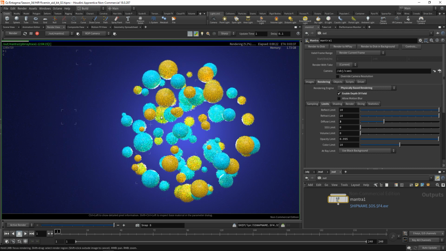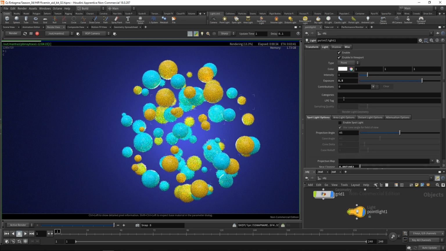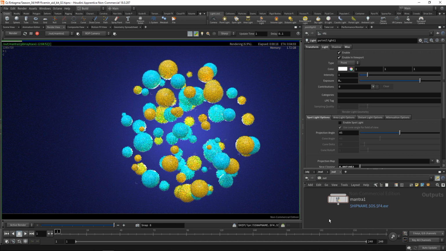But also, you can see, especially in those areas here, that we are getting this nice diffuse interplay between those two surfaces. So yeah, in the OBJ context, maybe, just maybe, let's dial back our point light again to 5.0 and go back to the out context and configure Mantra for final rendering.